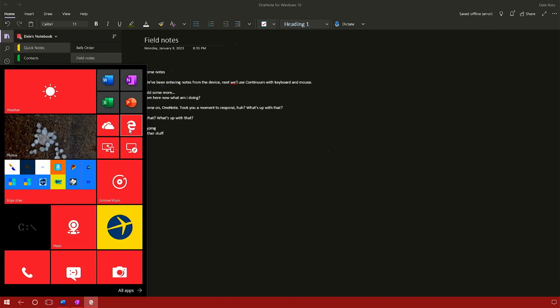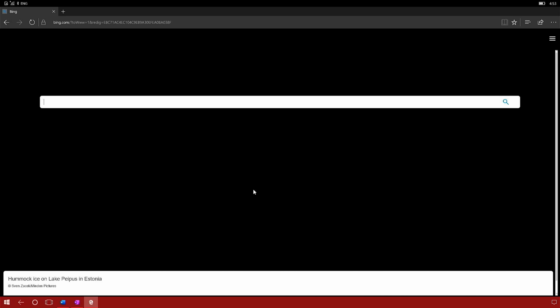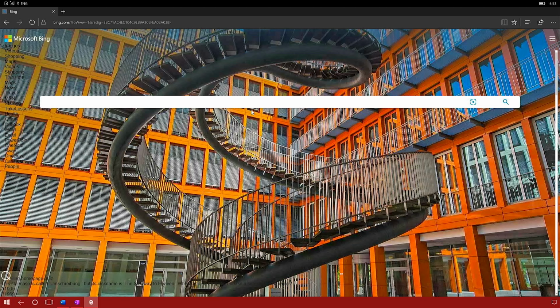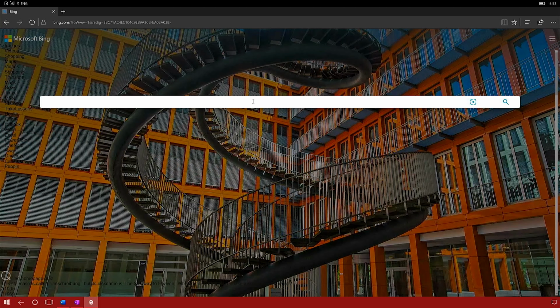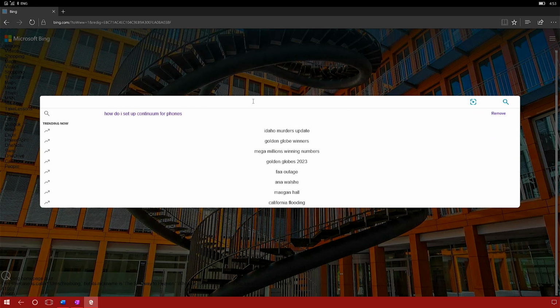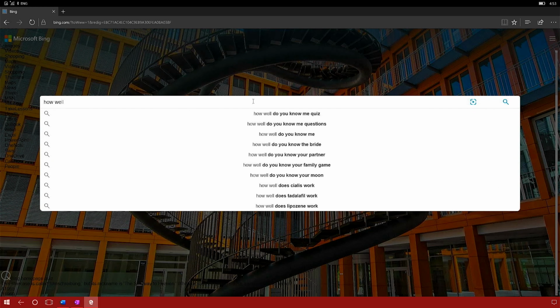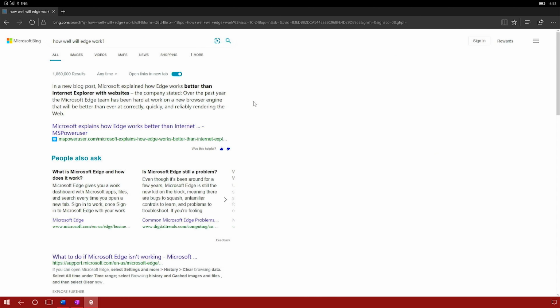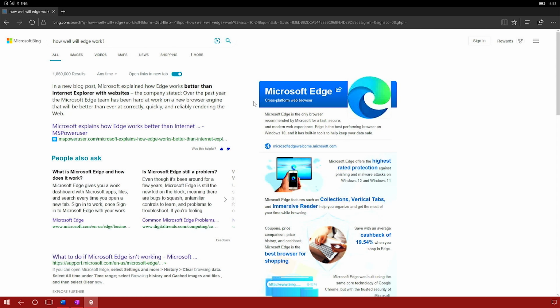Now I'm going to go up and open another app. This is Microsoft Edge, and we all know Microsoft Edge. We'll go to Bing and let's just see how it works. This is the latest version that was available for Windows 10 Mobile. It is not the latest version of Microsoft Edge. So I'm doing a search to see how well Microsoft Edge works.